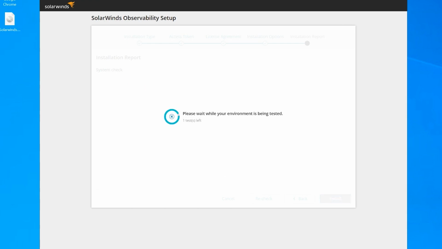Now this is just going to run some steps here. And again, if you've installed Observability Self-Hosted and the platform, this probably looks very familiar in some ways. It is essentially the same installer. So it is running a few tests against the server to see if the installation is going to go successfully, give us any warnings, and we'll let this run here for a second, and then we'll take a look at any warnings that are generated.